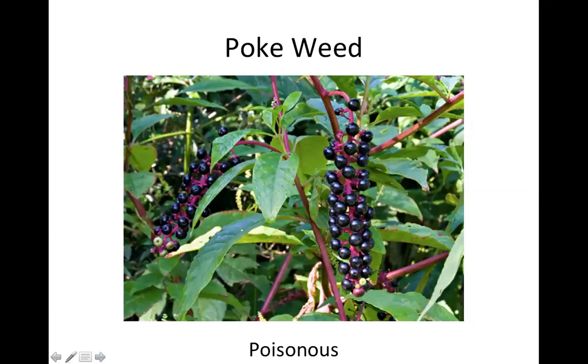Pokeweed. We'll definitely see this in your garden. It gets huge, so you want to pull it pretty quickly before it sucks up a lot of your nutrients. Every time we do a plant walk, someone will say, "Oh, this is poisonous," and another person will say, "I grew up eating pokeweed and drinking pokeweed wine." So it's just a mixture.